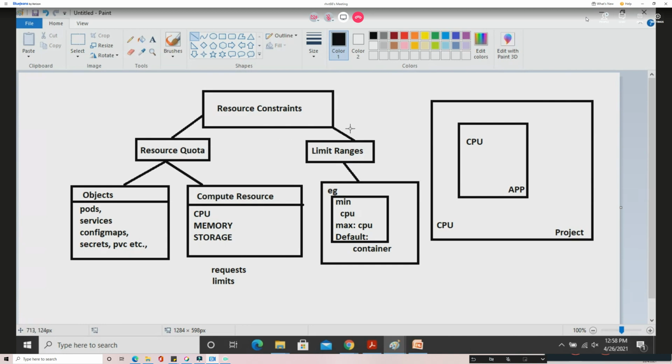Sometimes you may not set a limit range. You are not interested in a per pod basis or per container basis, so in that case you will not go for this. If you are interested in just setting limits for an entire project, then you can limit with the resource quota itself. You don't go and create the limit range.